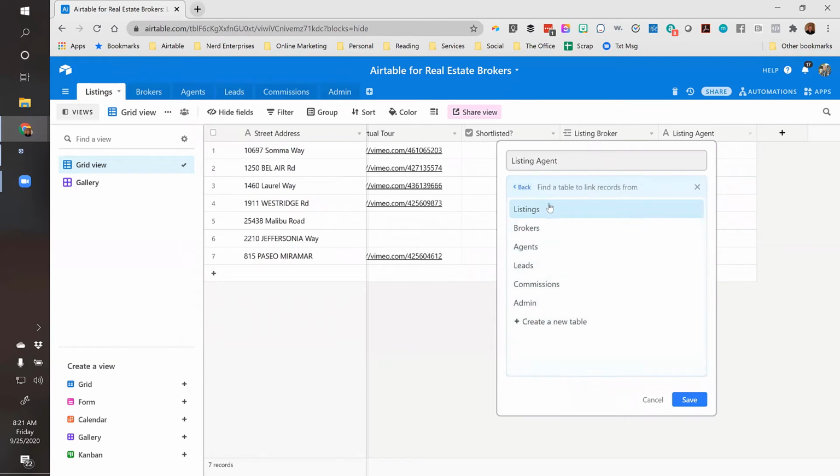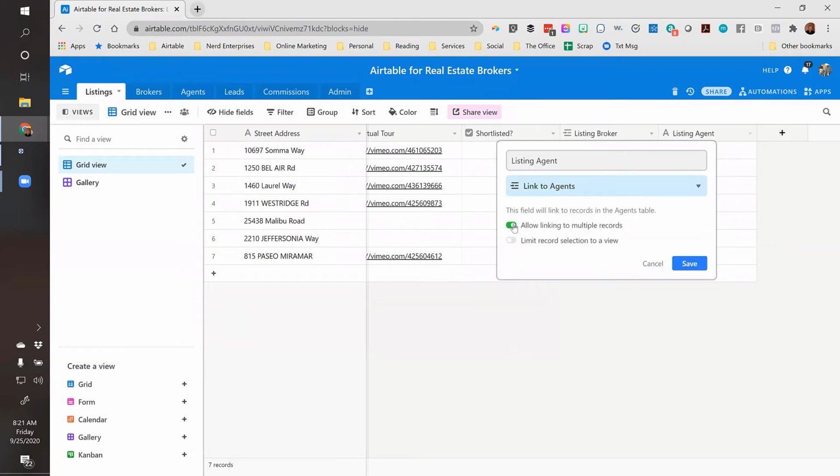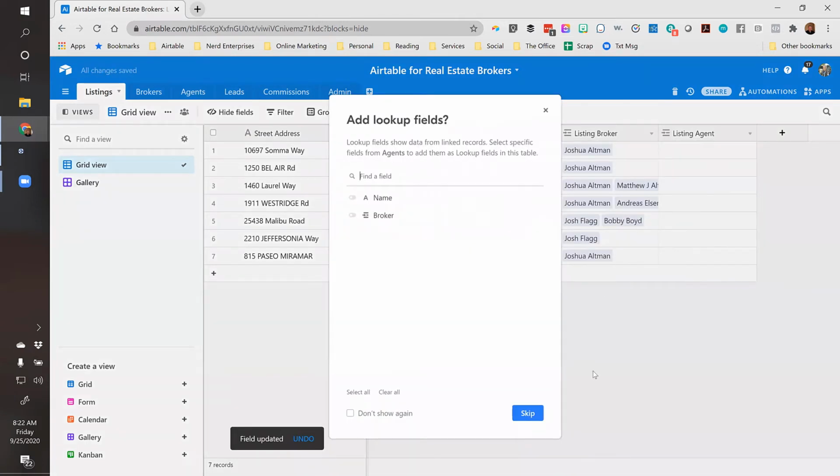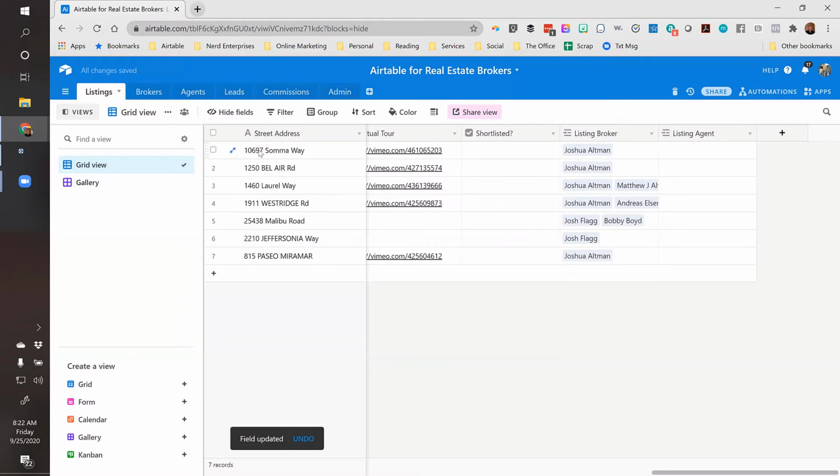Link to another record and to agents. And here I'm going to allow multiple records because it happens a lot actually, where you have two agents, just like you can have two brokers kind of sharing a listing. They're both going to work on it and they're both going to share the commissions, whatever that winds up looking like, right? And then here we'll have leads.